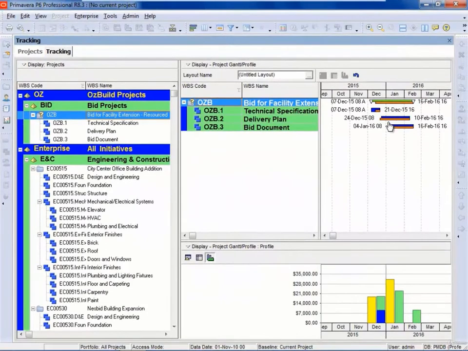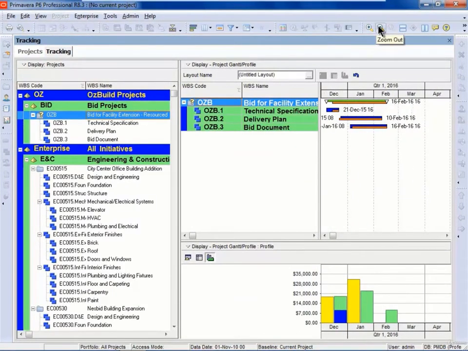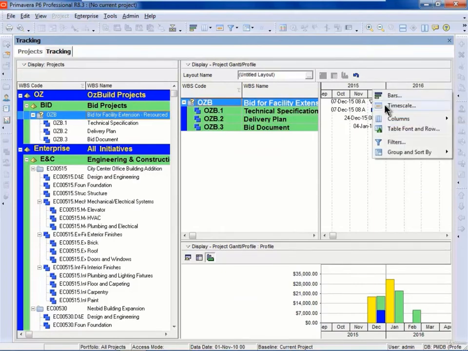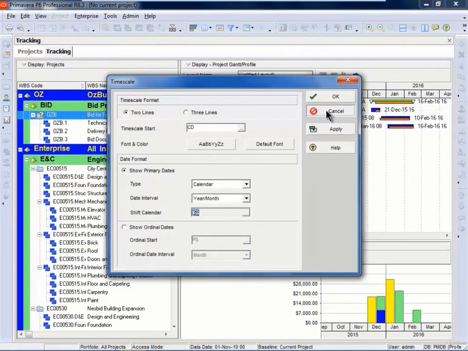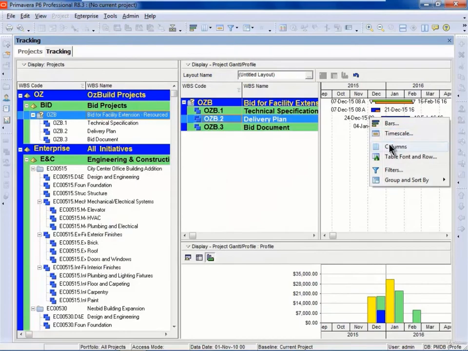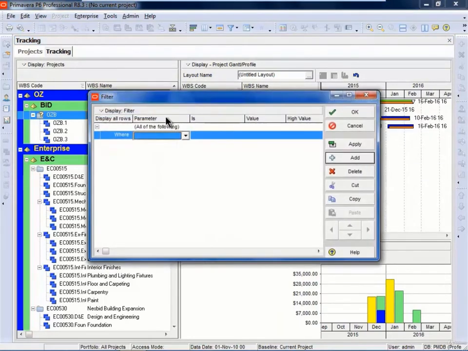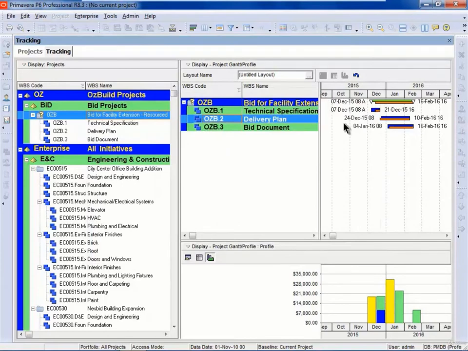So let's look at the right hand side. The timescale can be adjusted by using these buttons here, or you can right click timescale and edit timescale the normal way. And you can see when you right click you've got columns and filters here as well. So I can therefore create a filter and decide what data I want to show.